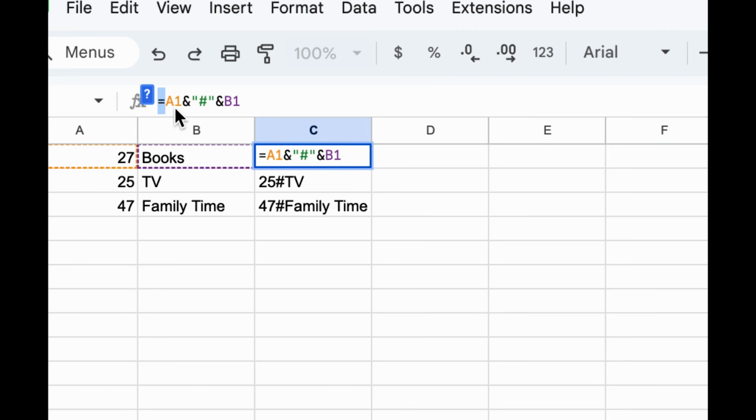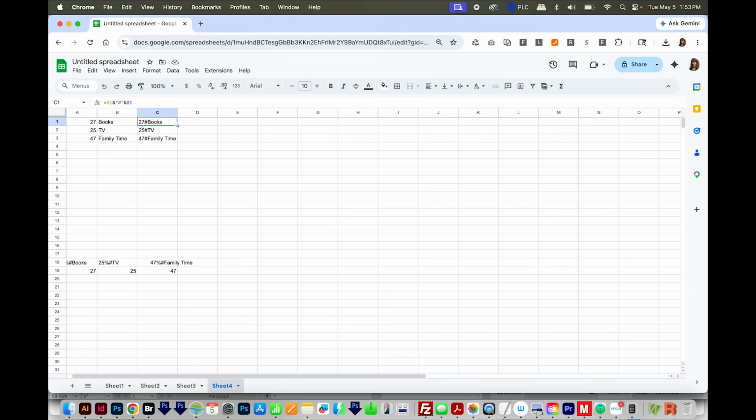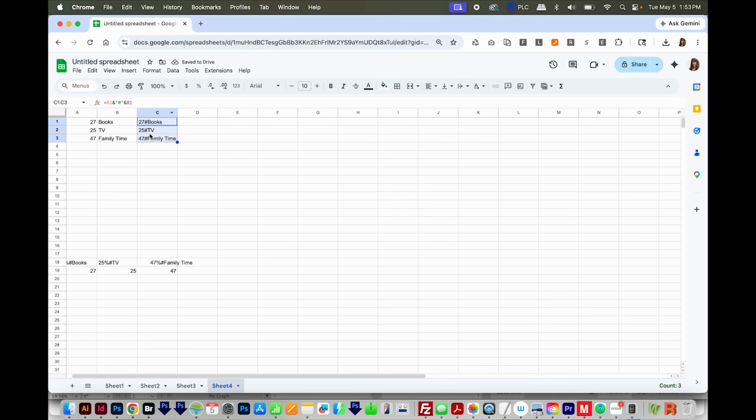It's equals, and then A1, which is this cell, then an ampersand. Then you'll need quotes, and then you can enter the hashtag or whatever you want to put in there that you'll find and replace. Another quote symbol, another ampersand, and then B1. Then you can get right in the corner like this and drag down, and it will copy that formula to the other cells. So this is what we have now.